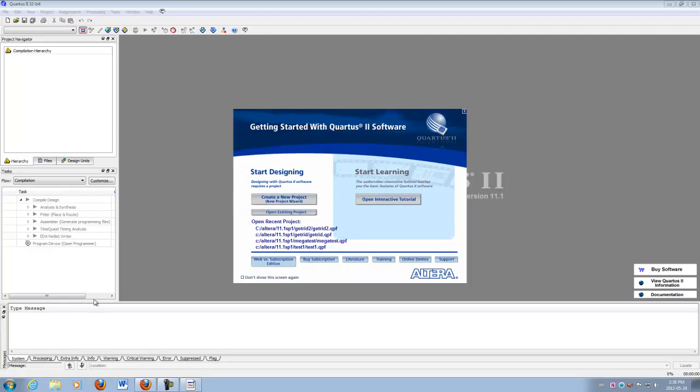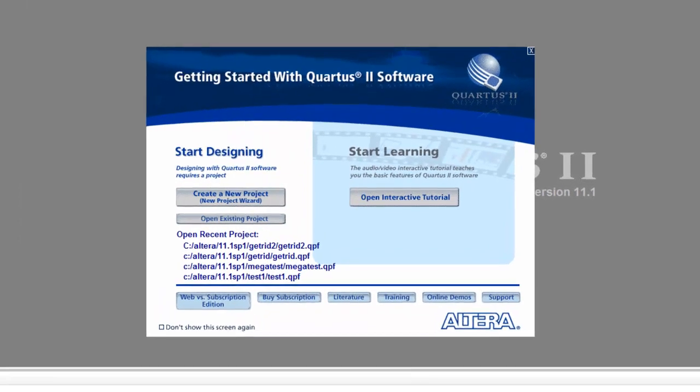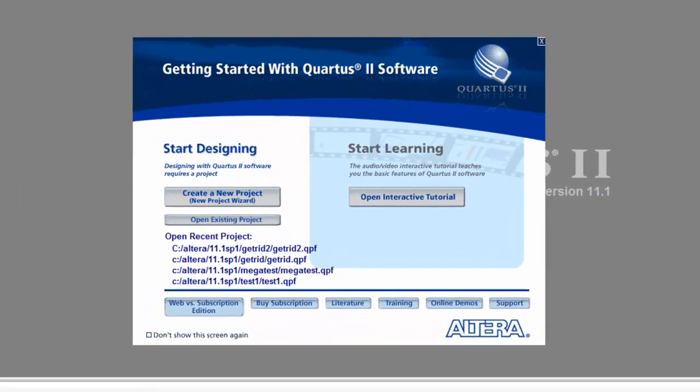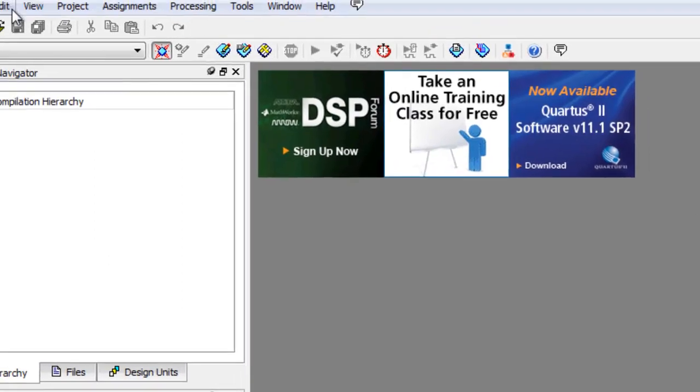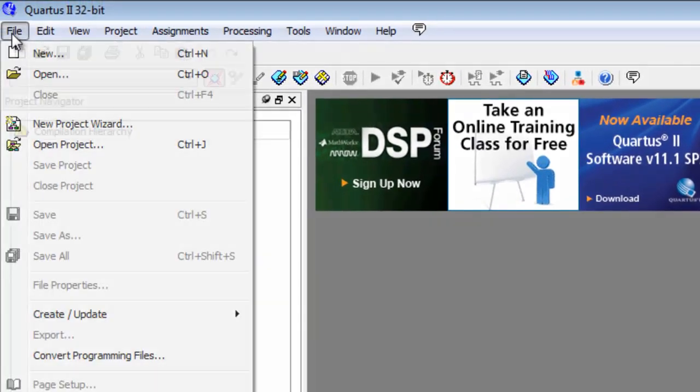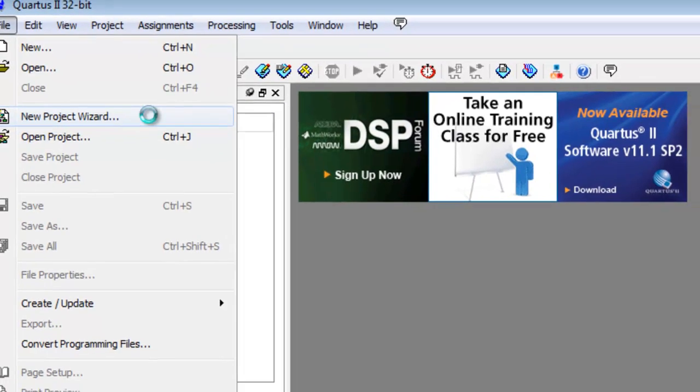When you use this, I always recommend, and what we do in the lab is always use a project. So there's a couple of ways to do that. Once this screen comes up, you'll see right here, create a new project. So you would select that. If that doesn't come up, you can go under the file menu and select New Project Wizard. That's the way I'm going to recommend that you use Quartus basically every time.